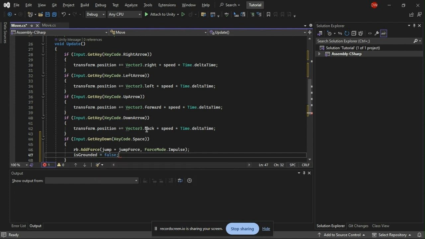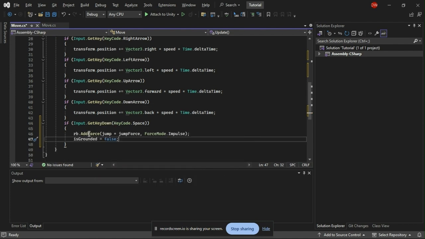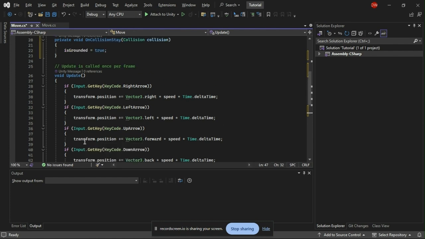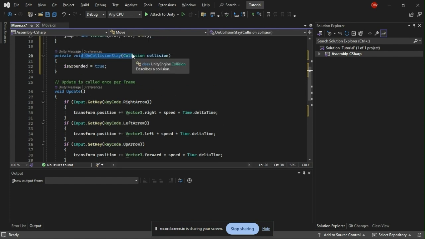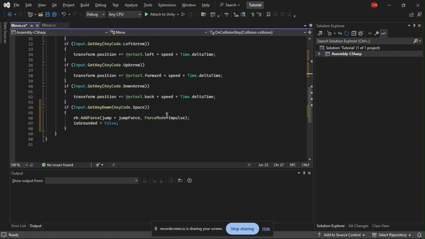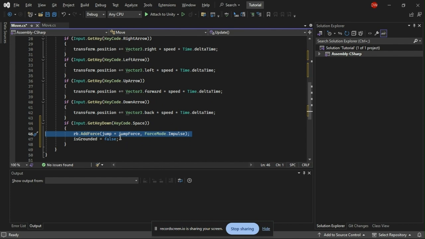The reason we're doing that is, okay, let's run through this. Update runs every frame, right? So if the user presses space, we're saying they're not grounded anymore, right? Because that means they jumped and they're in the air now. And then the next time they touch something, OnCollisionStay will detect that because it runs every frame, and it's going to set it to true. So what this allows for is that this code isn't allowed to happen if isGrounded is false.